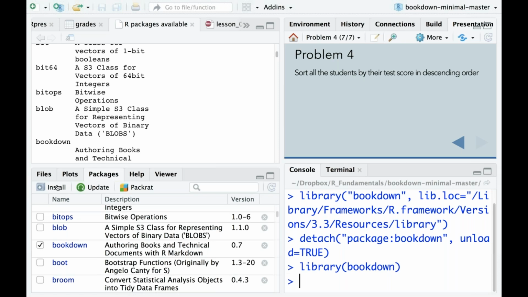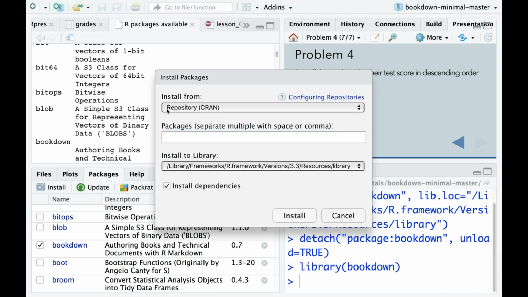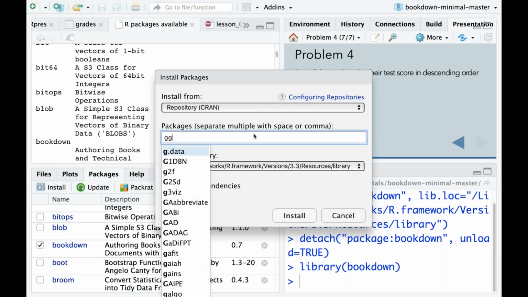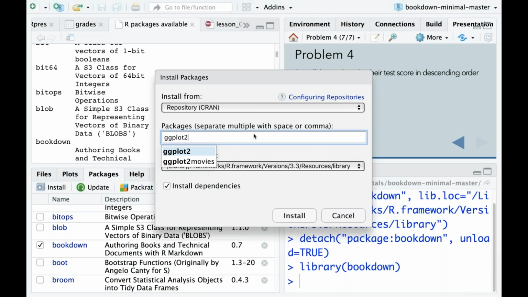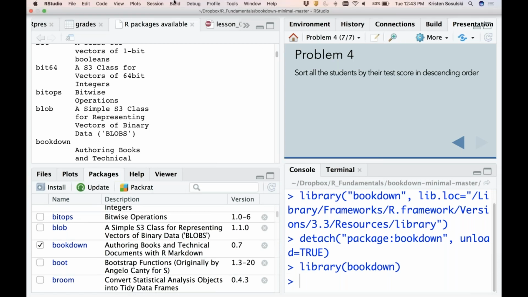Now, if you want to install a package, you go to the install button here, and you're going to install from the default repository, and you type in the package name. So what if it was ggplot2? What if you needed that? So you type that in, you get that, select it, and then install it to your library location, which will be by default there. And it's good to install the dependencies and just say install. It will take less than a minute, and then it will appear in your list of packages. Any questions on that?